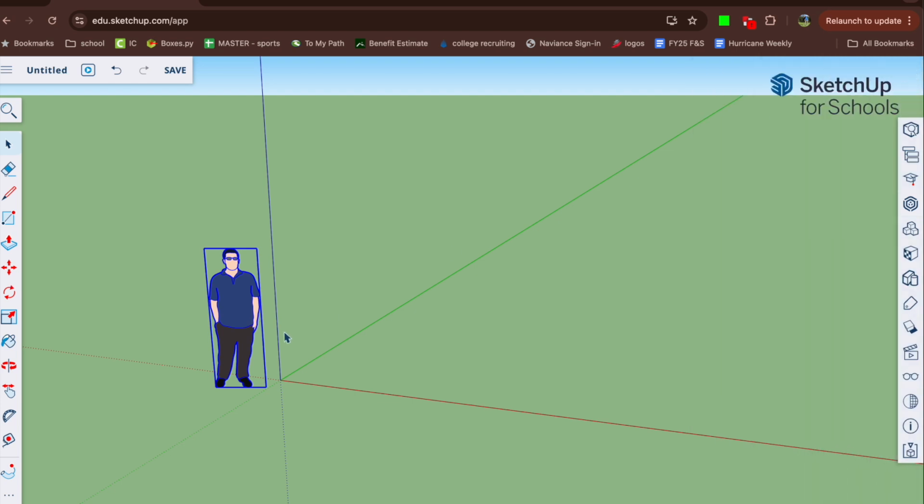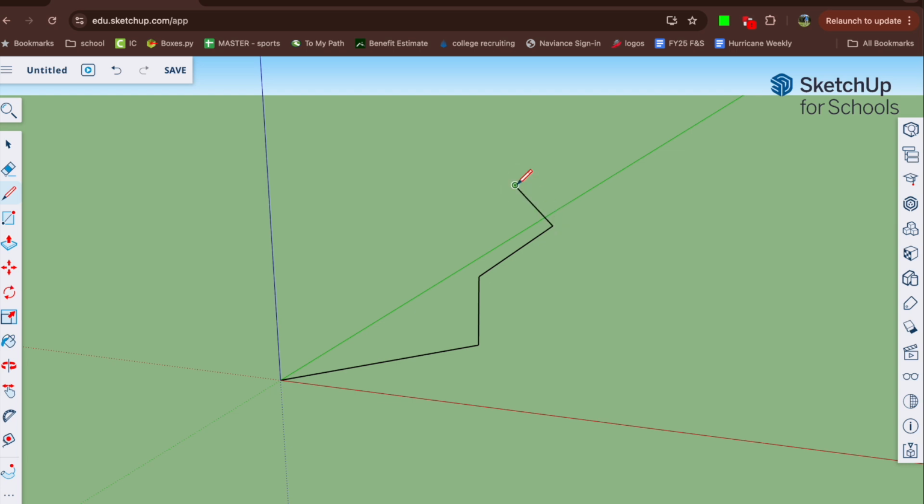So let's get started. First off, when I'm just modeling in SketchUp, I will select the scale model and then I'll just hit delete so that way I don't have anything visually distracting me. I'm going to start with the line tool and I'm going to just start drawing things off and make a funky shape.